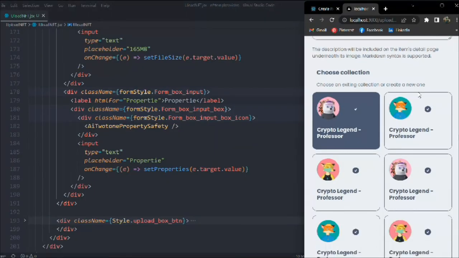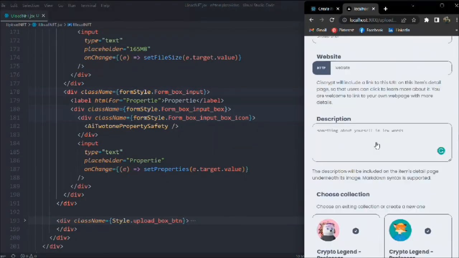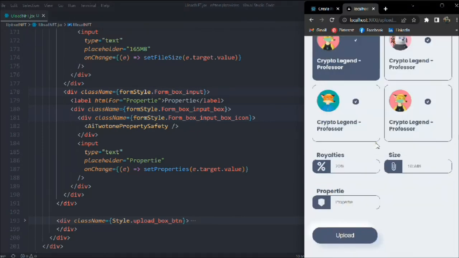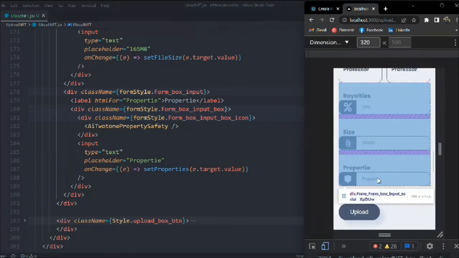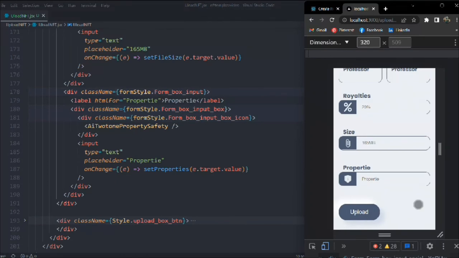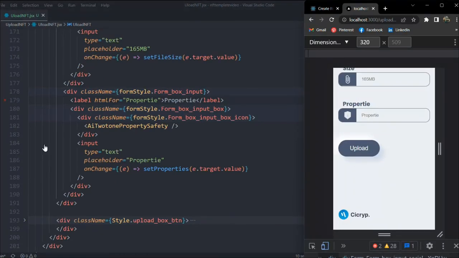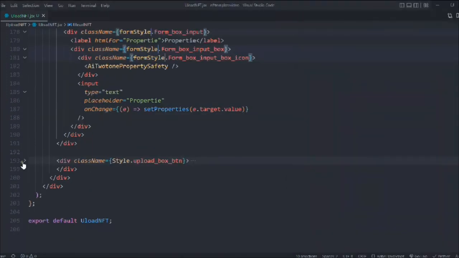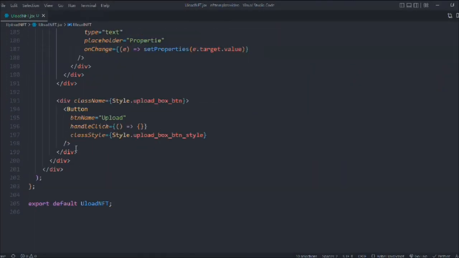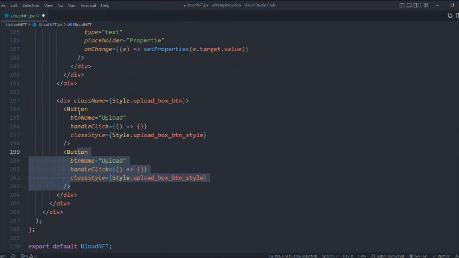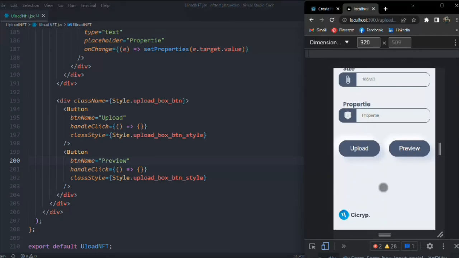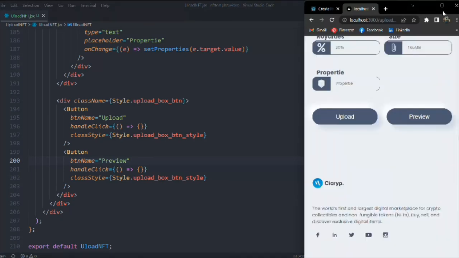It's already responsive. Okay, it's already 100% responsive and taking place. Let's go on a small screen, and this is how it will look on a smaller screen. Okay, but we have one button, but we need two buttons. So simply come down in the button component and replicate this one. Okay, and this time we'll call it preview. So that's the button component we have here. It's looking already much better.